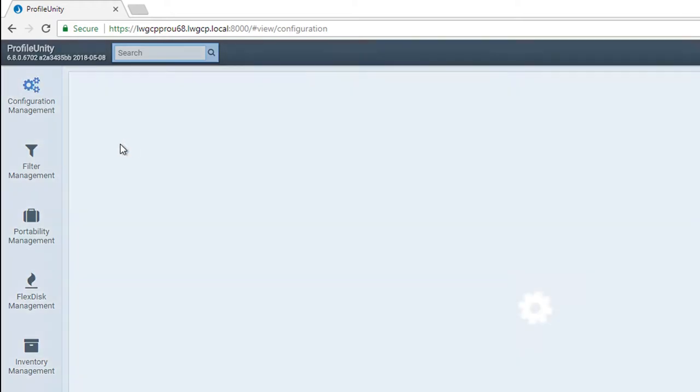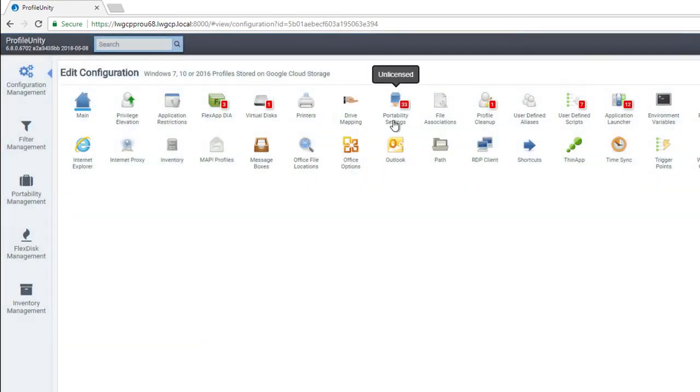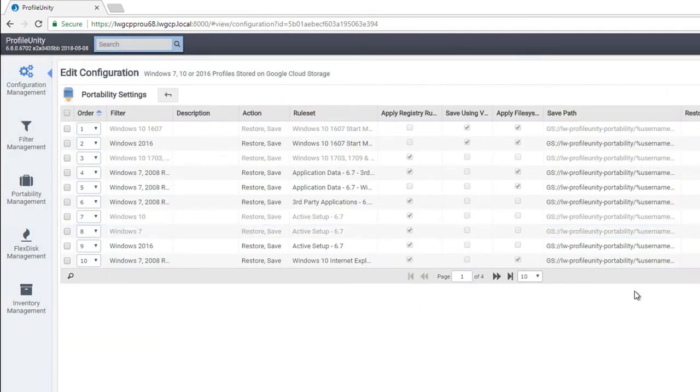Let's take a look at this configuration in more detail. Clicking Configuration Management and then selecting the configuration will bring you into the details of this configuration. Let's take a look at the portability settings.